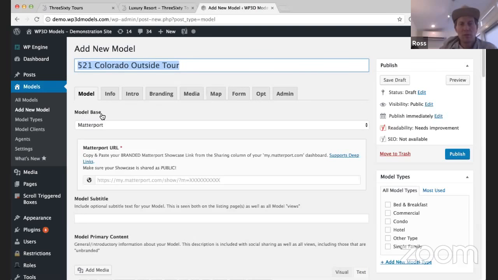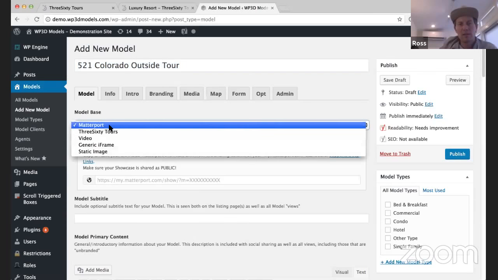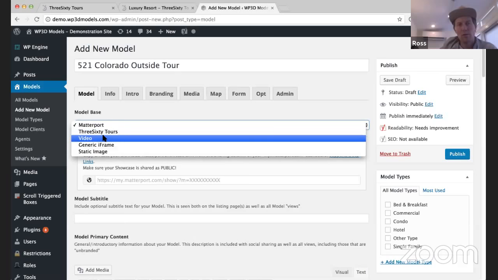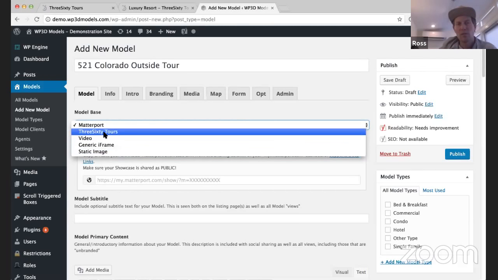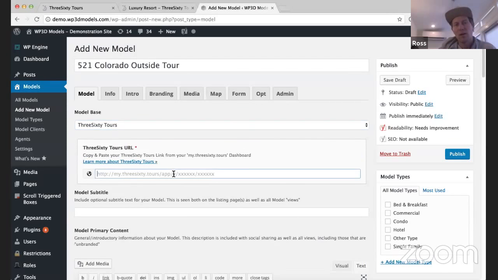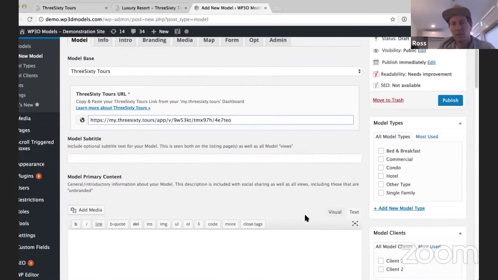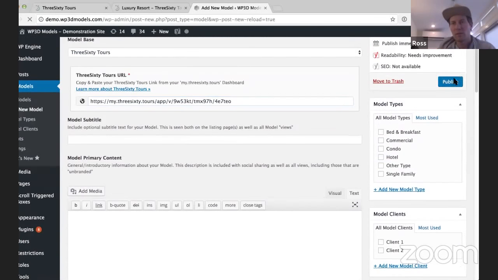By default, you need to pick the model base, and in this case, you can pick from Matterport, now 360 tours, or video, generic iframe, or a static image. So we've built a really tight integration with 360 tours. When you select that, all it's going to need is the URL from 360 tours. That'd be the public viewing URL, and that's it. It's simply a title and then publish.